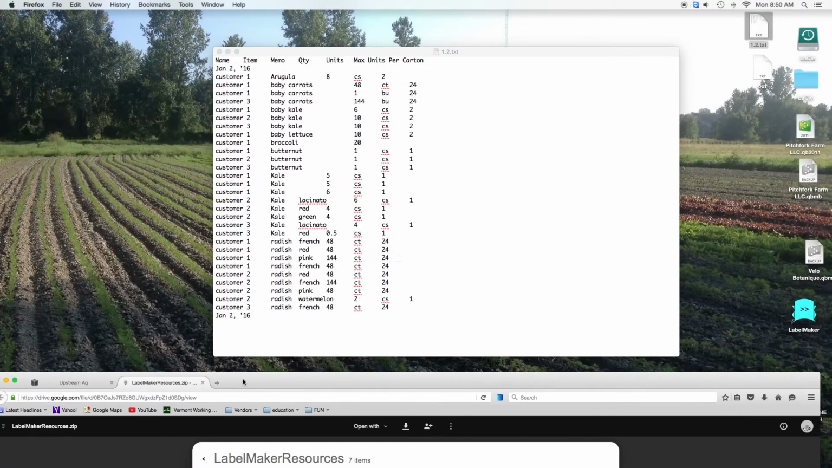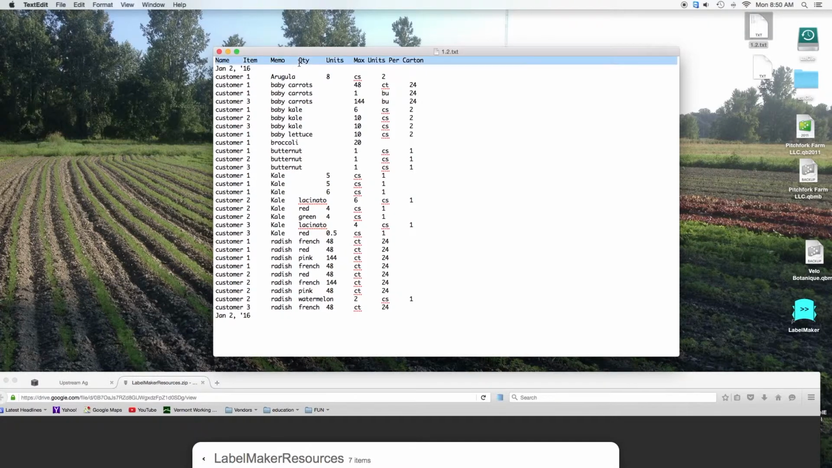Okay, so what I'm going to use for this example is this January 2nd.txt order, and you'll see that there's a little bit of extra information here. The QuickBooks report exports with this header. That was the header of all the columns. And then you'll see the date here and again here.